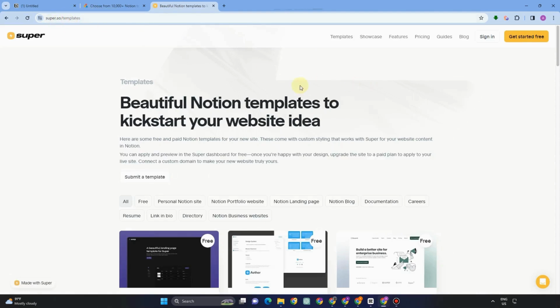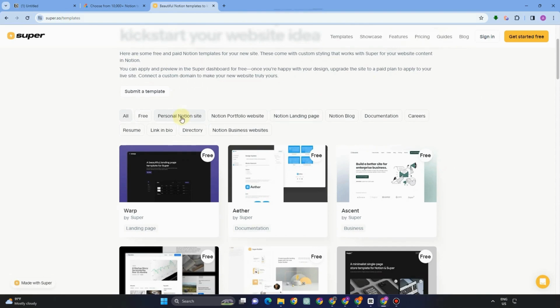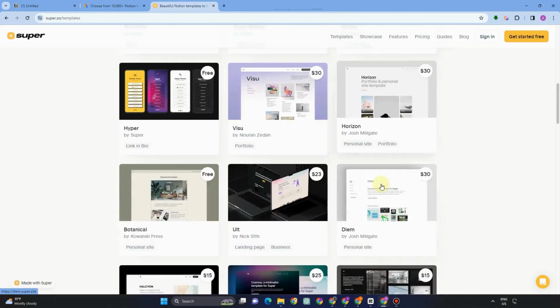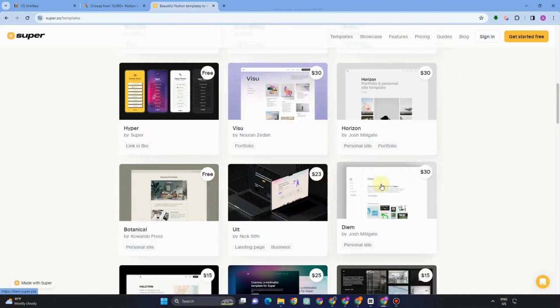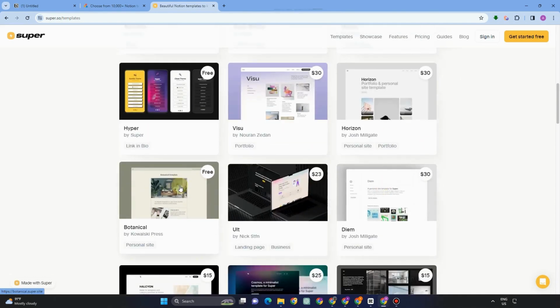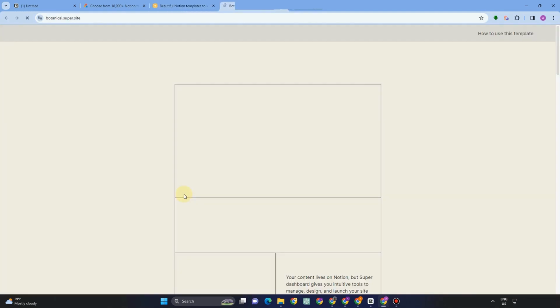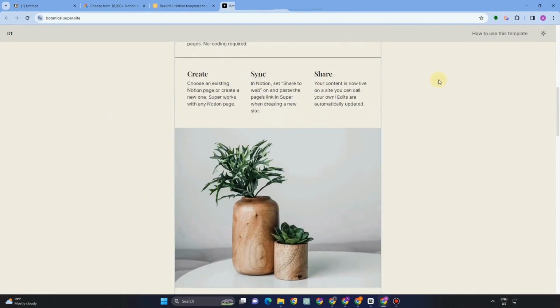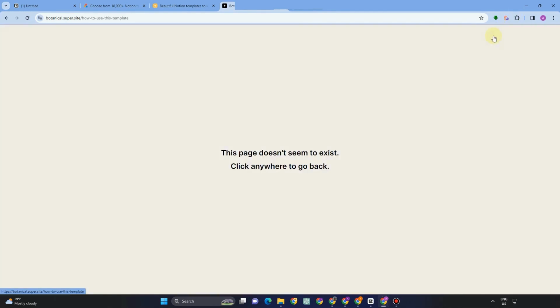super.so templates. Okay, here all you have to do is to tap this Get Started for Free. Then you can use some of the templates here in super.so templates. Of course, you have to look for the template that is for free. For example, you want to use this one. When you tap this template and you see this how to use this template, it will take you directly to the instruction on how you are going to use this template.